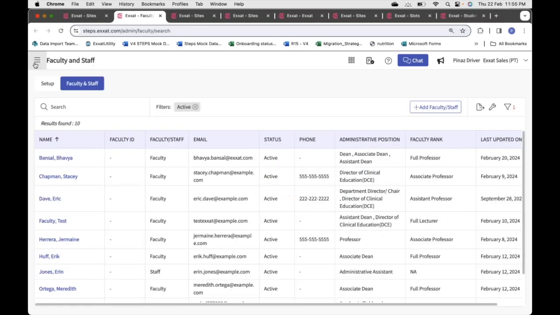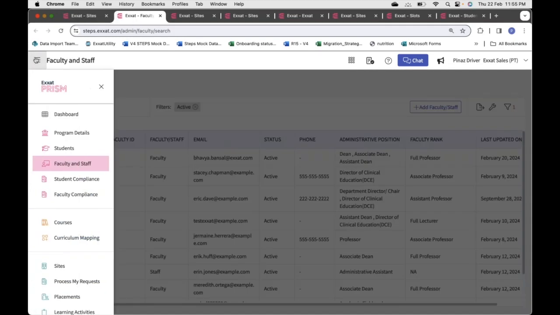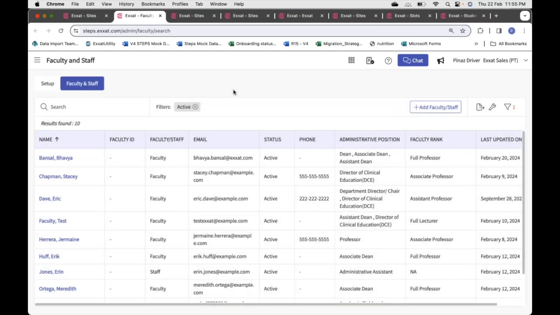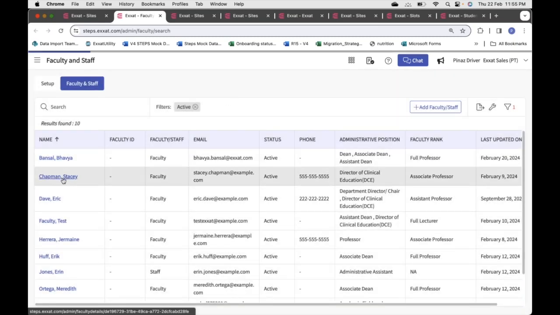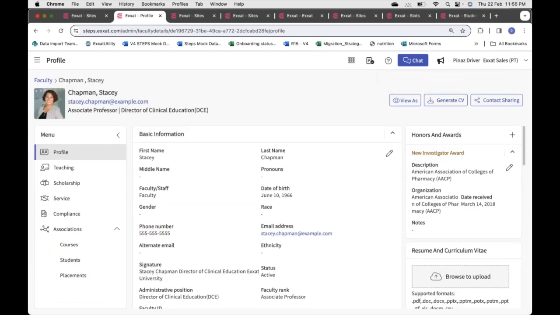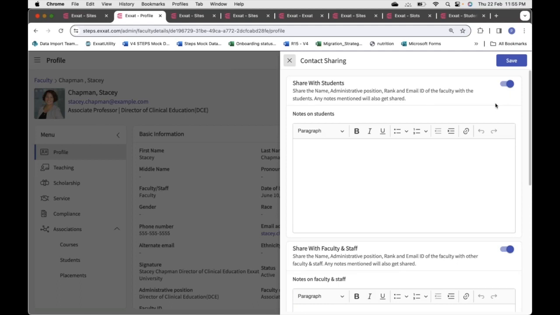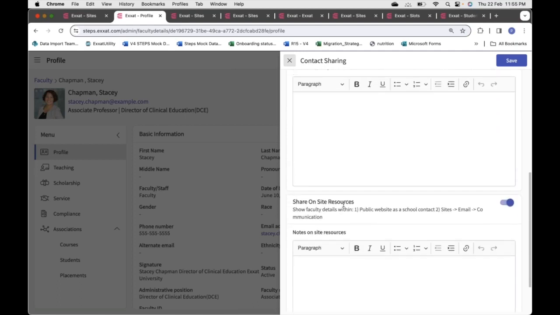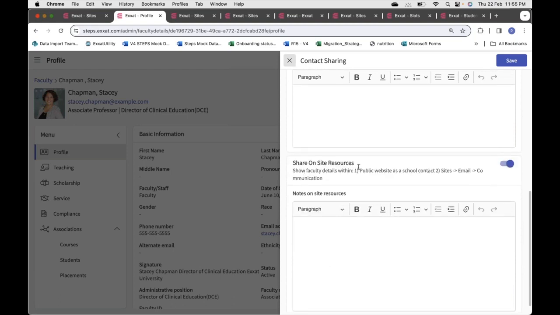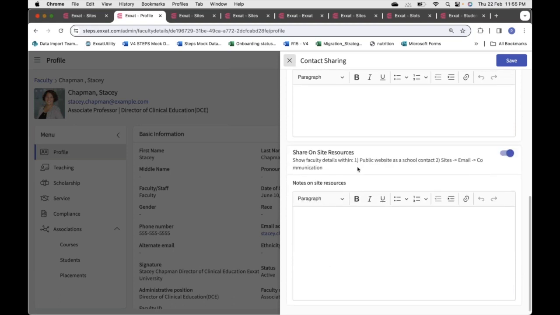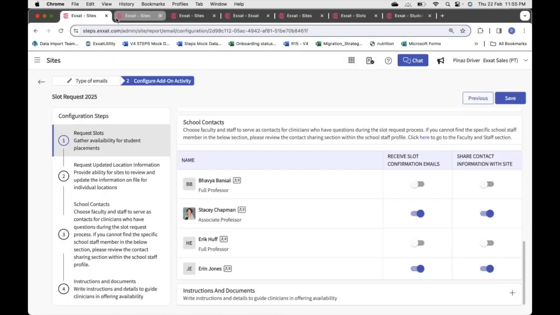I'll quickly go to that page. So from the main menu, the hamburger menu, I went to faculty and staff. I'm going to pick a faculty member, and then on the right hand side, you see there is contact sharing. If you click here, you'll be able to see whether their contact information is to be shared with students, other faculty members, or on the site resource page. So to get this faculty member on the slot request page, you want to make sure that this switch is on. I'll go back to our slot request setup.